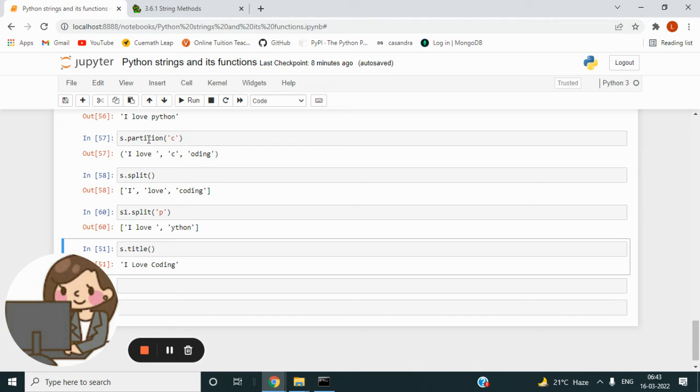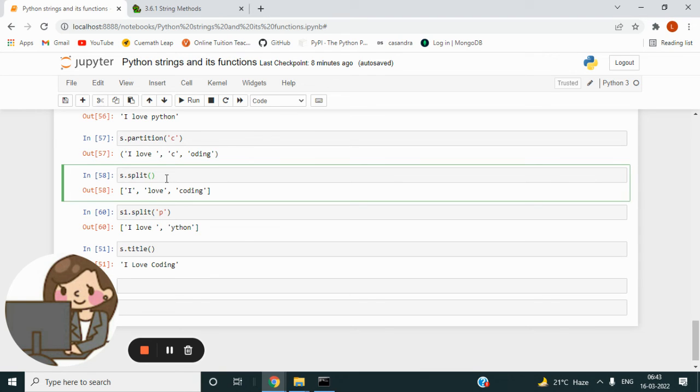In the case of split, it checks the entire string, and wherever the delimiter or separator is coming, based on that it splits it. Here, since we didn't specify anything, it split on the basis of white space, and because of that we got all the words in the string. The white space is removed, and we got all the words as a list.